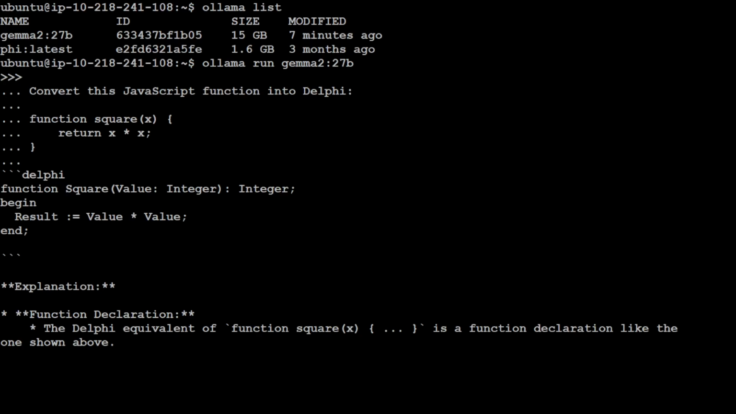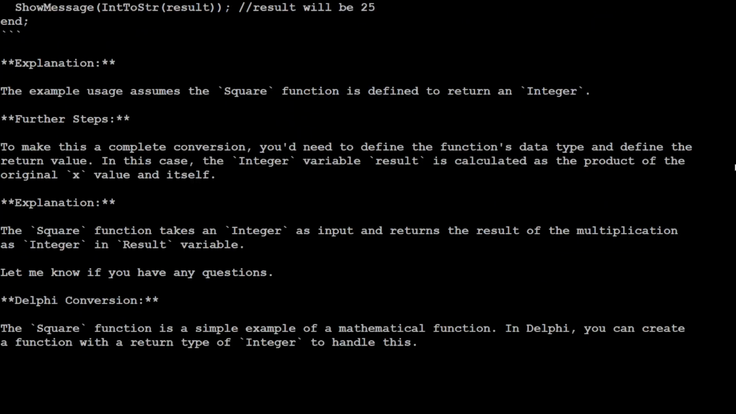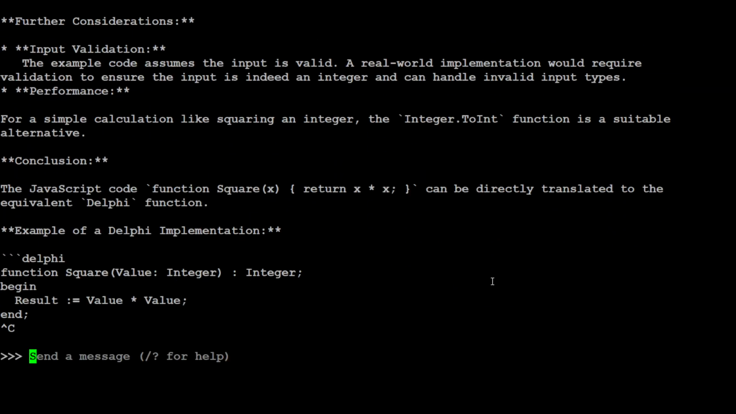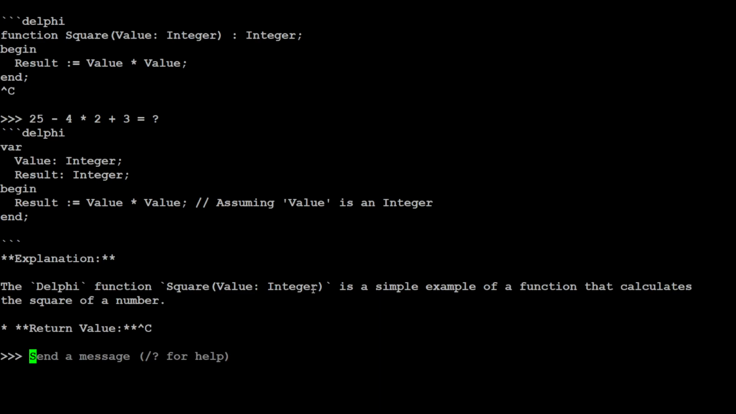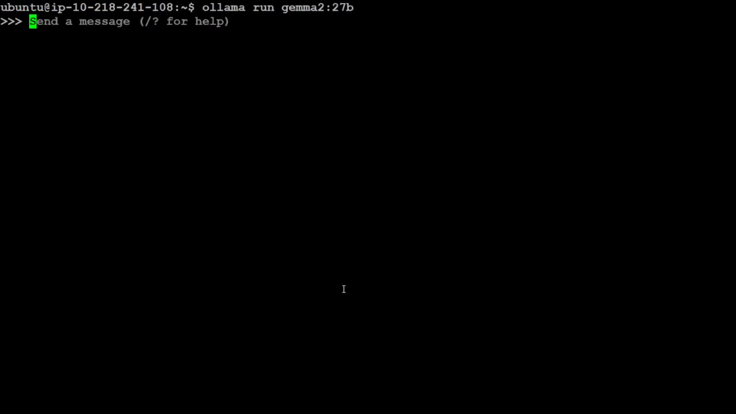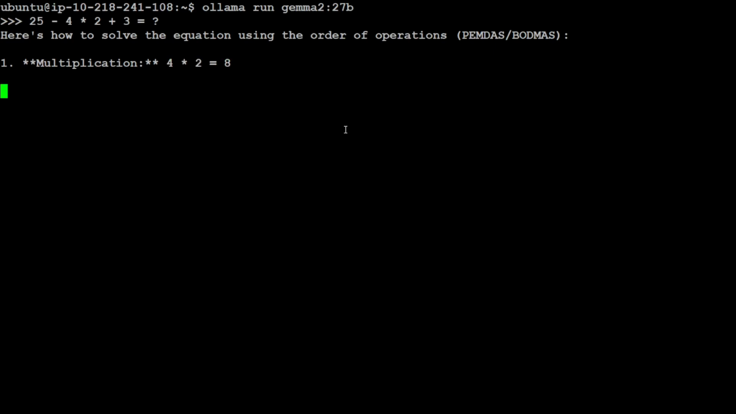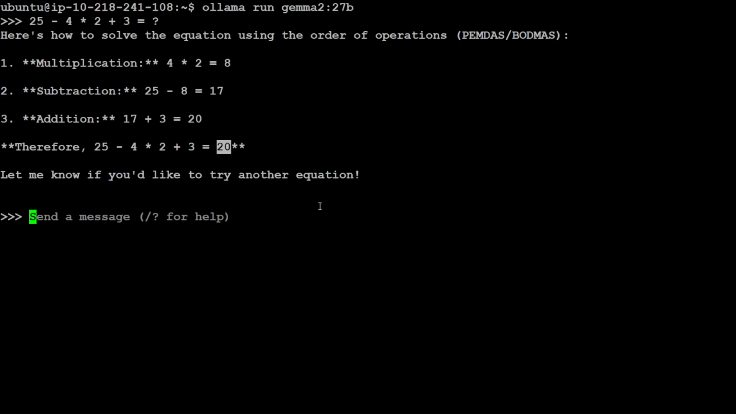One thing I have to say about this model is that it is quite verbose. It just doesn't shut up. So it just goes on and on and on. Okay, so let's try to ask one more maths question. I'm just going to give it this equation and see what it does. You see, it is still stuck on the last one. In that case, let's get out of here, clear the screen and run it again. Let's ask it now. So it is just telling me step by step how to solve this, and the answer is spot on, 20.